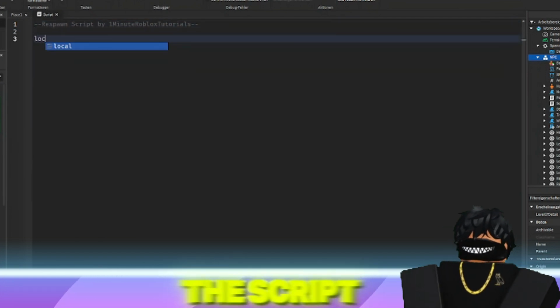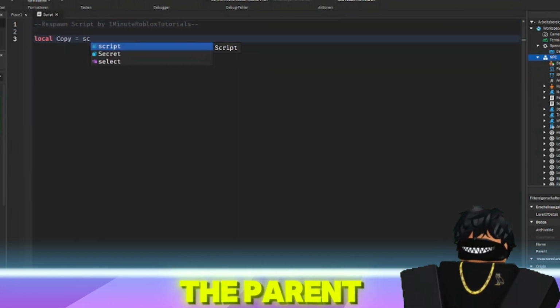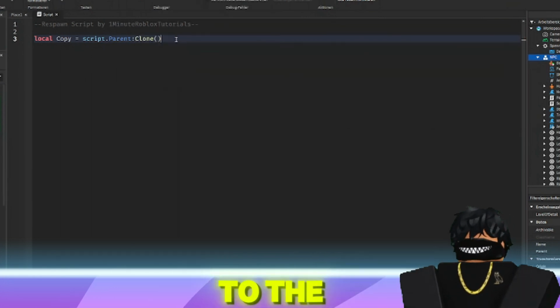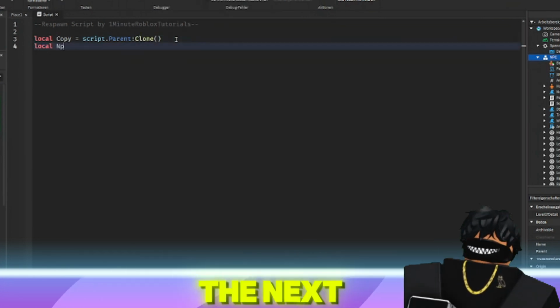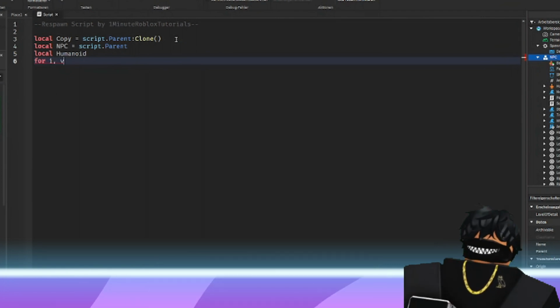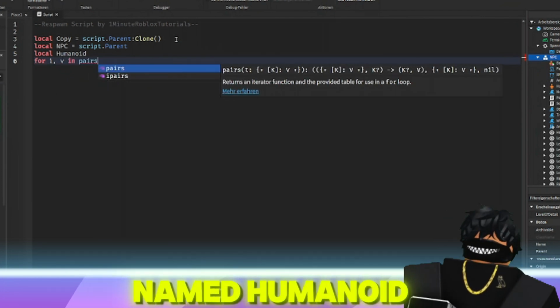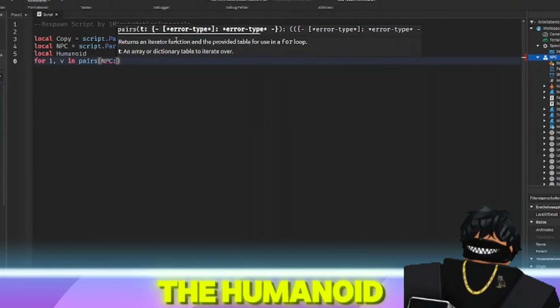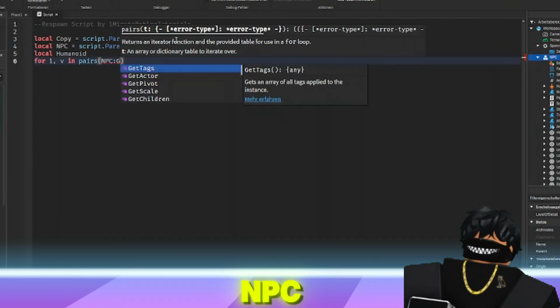The first line of the script creates a copy of the parent of the script, presumably the NPC, and assigns it to the variable copy. The next line assigns the parent of the script to the variable NPC, referring to the NPC to which the script is attached. A variable named humanoid is then declared, which will later store the humanoid component of the NPC.